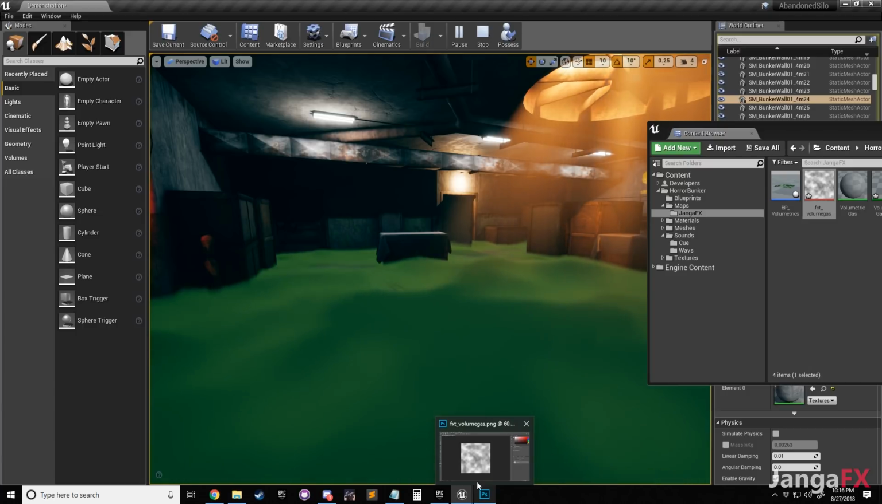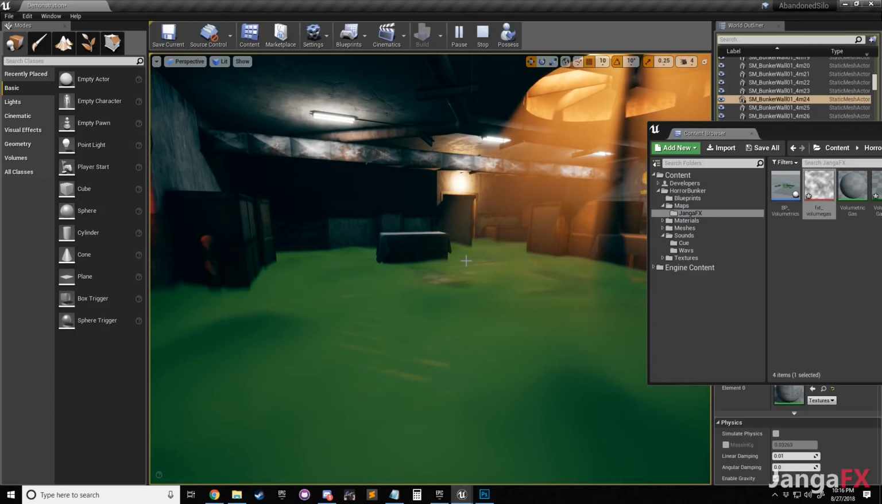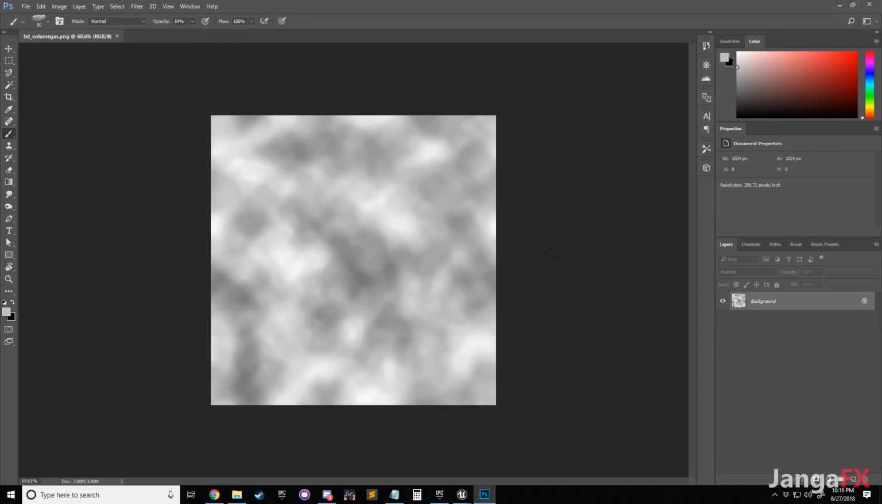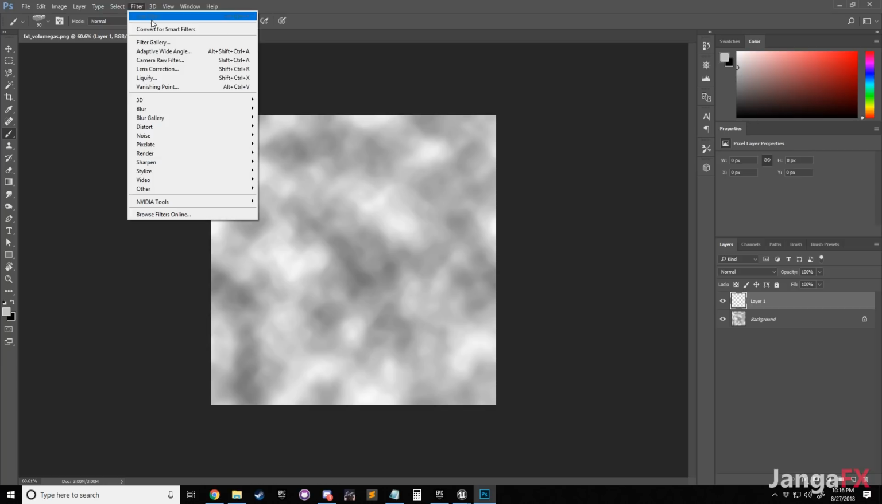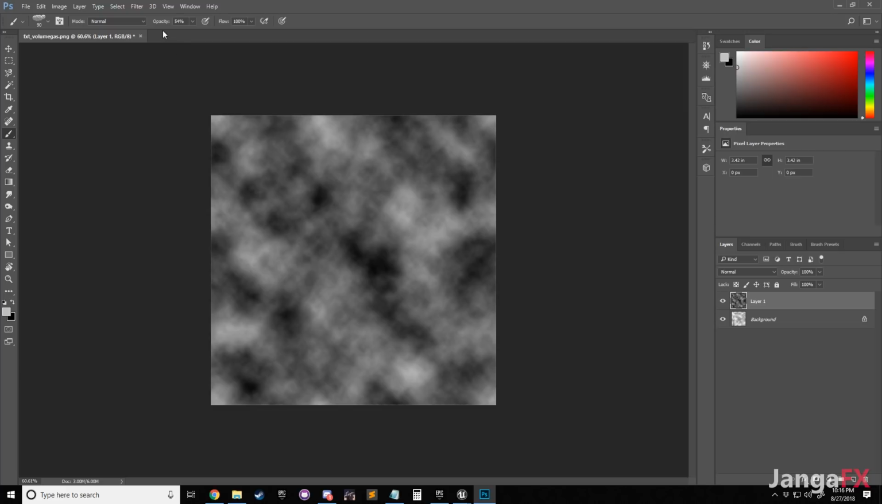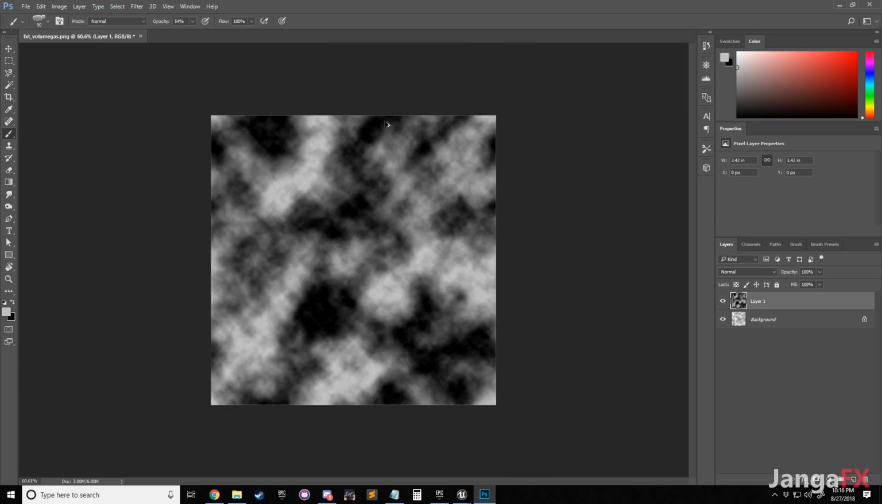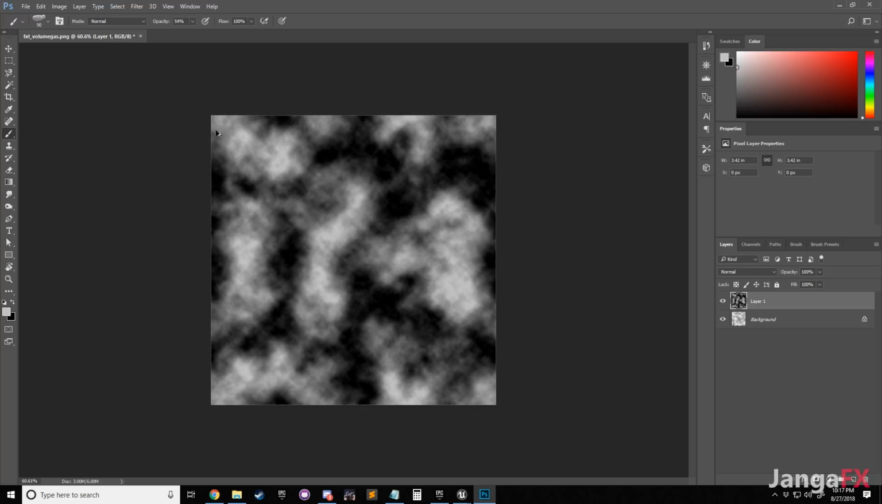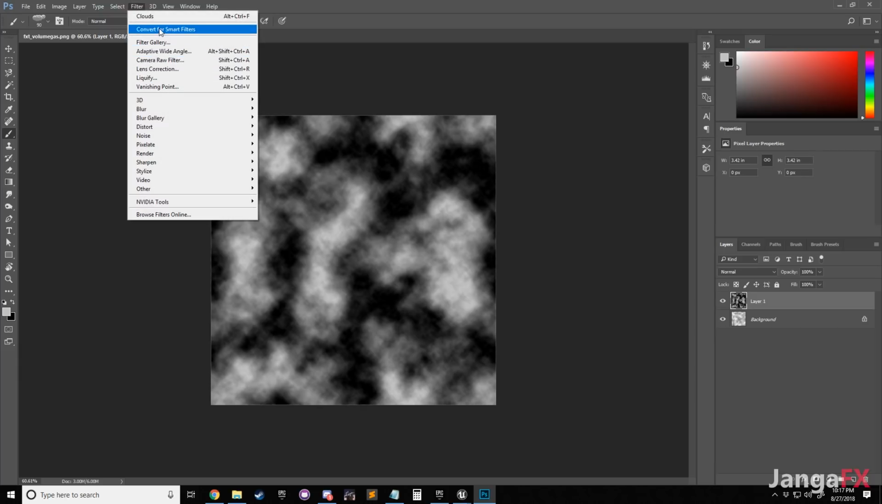Maybe what we want to do is have a separate channel so that we have a different cloud. And so what we can do is go to filter and render clouds, and let's do that. Oh, nope, not Adobe Stock. Alt Control F. We'll do that until I see something that I like. I think that looks pretty cool. Yeah, that's pretty cool.